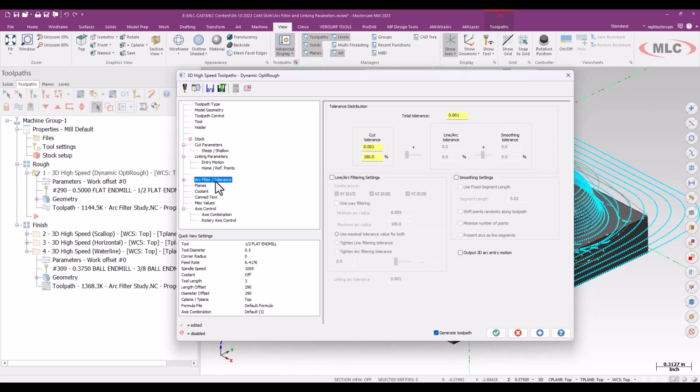Under my arc filter tolerance page, I'm going to check a couple of boxes here. The first one I'm going to check, obviously, is just to turn the filter on. Assuming my machine is okay with it, I'm going to generate arcs in all three planes using G17, G18, or G19. But just G17 alone can save you quite a lot of linearization, because we're basically trying to get more arc output with this, or at the very least, reduce some of that linearization.